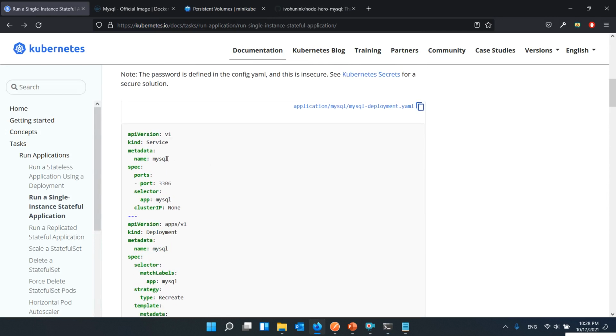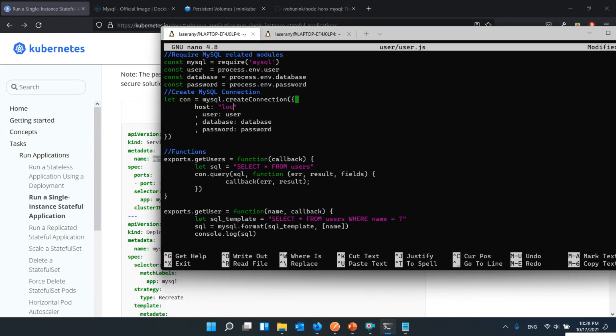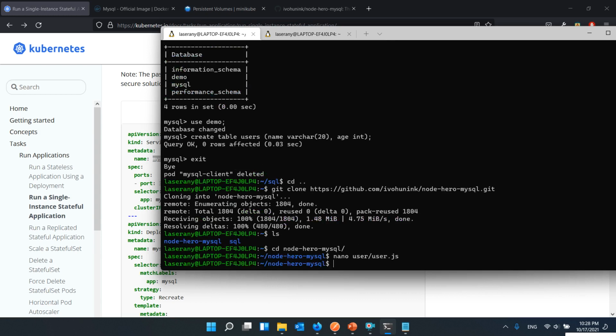It was called MySQL. So actually, I can just say MySQL. And Kubernetes is intelligent when it comes to domain namespaces and domain name references. So when I say MySQL, it will immediately know that I am trying to call the MySQL service. That's how amazing Kubernetes is. I'm going to save this file. And now what is next?